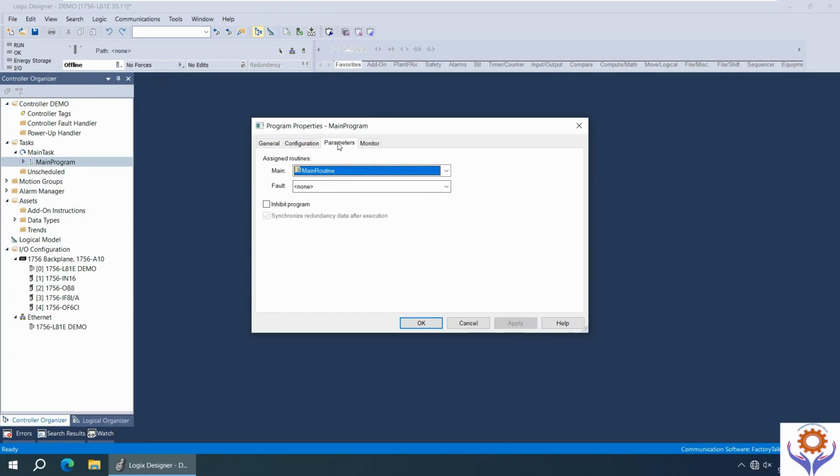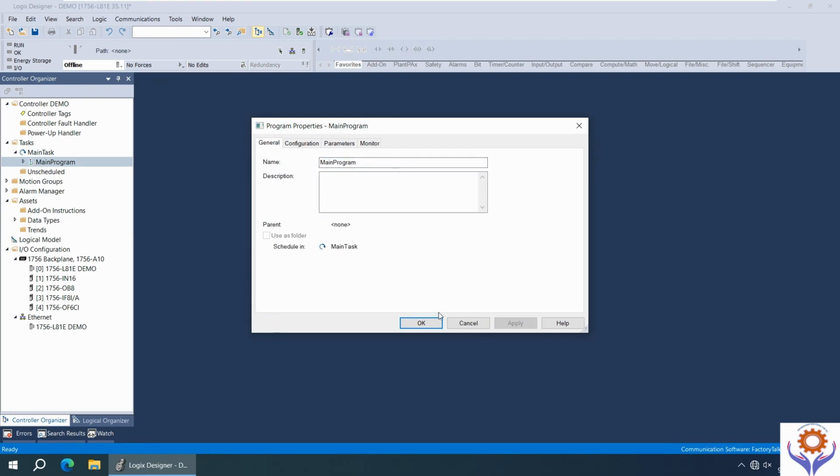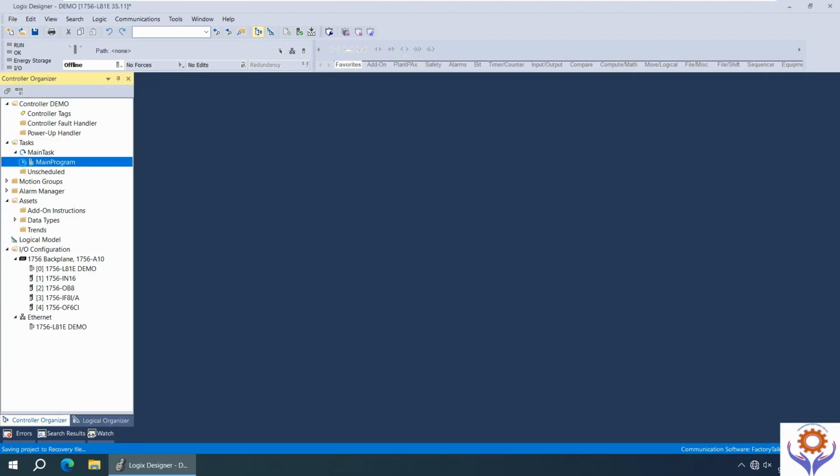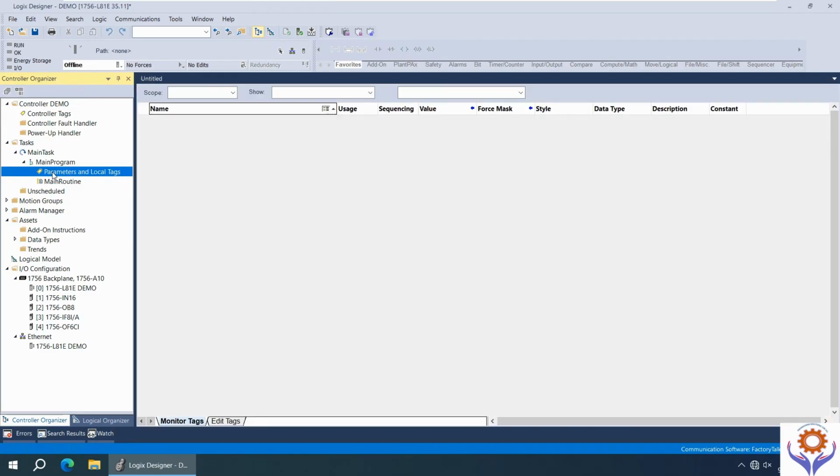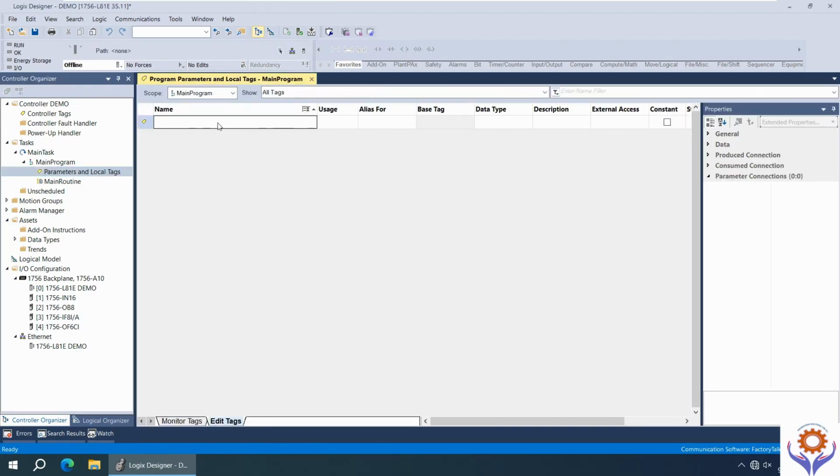And if you click further down, you can find parameters and local tags. See here, this is the controller tags and this is the parameters and local tags. These local tags you can use for anything, for memory, internal memory, or any local tags you can add directly here. See, I'm going to add one tag here directly, Pump underscore status, and see here usage, it is mentioning local tag or input parameter, etc. And the data type you can add here directly.